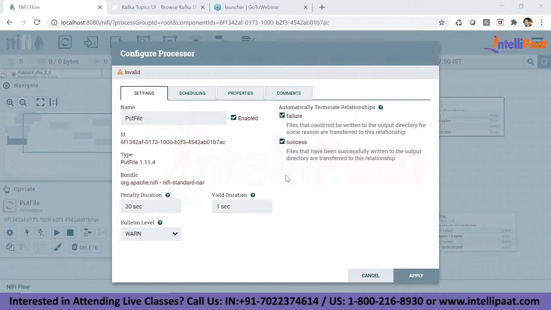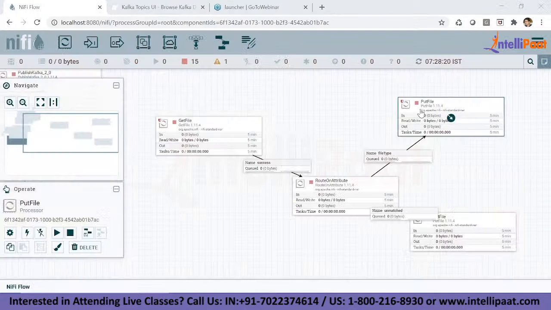You should always handle these error scenarios as effectively as possible. But here, for the sake of simplicity, because I don't have any downstream processor, irrespective of whether it's a failure or success in writing the file to the directory, I want to terminate it then and there for this processor. Now you see, it's not complaining because we have taken care of both the success and the failure relationship, as there is no downstream processor.